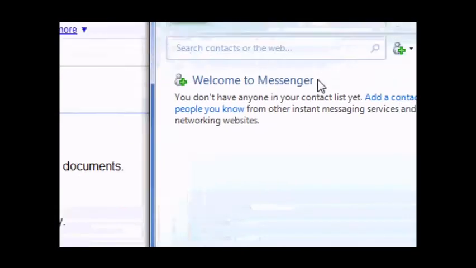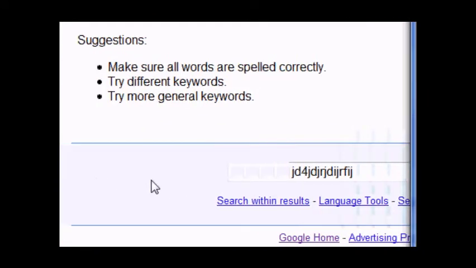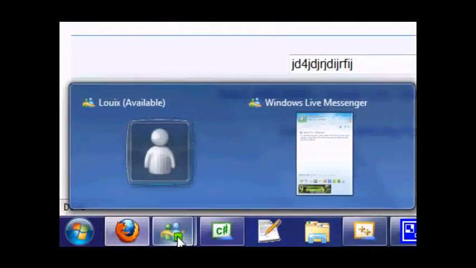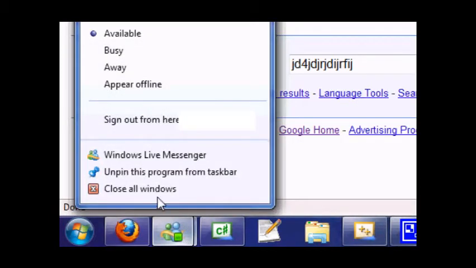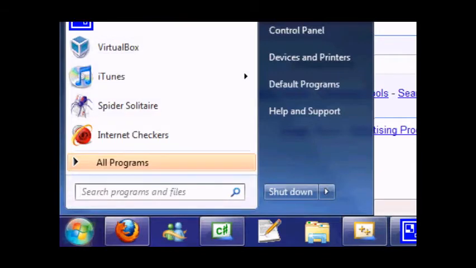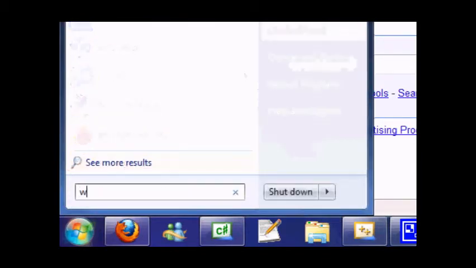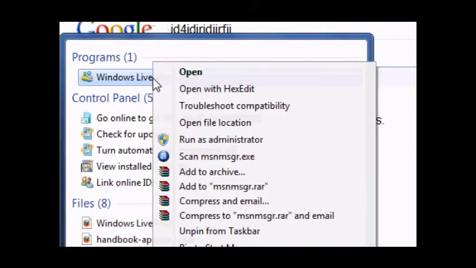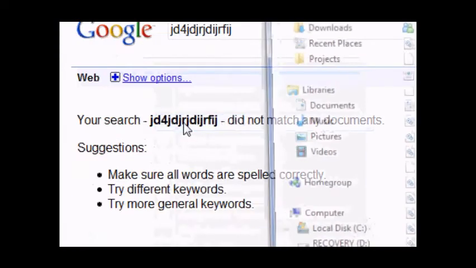So here's how you fix it. Just close the Messenger application if you have it open. Then go to your start menu and type Windows Live Messenger, then right click the program and click Open File Location.